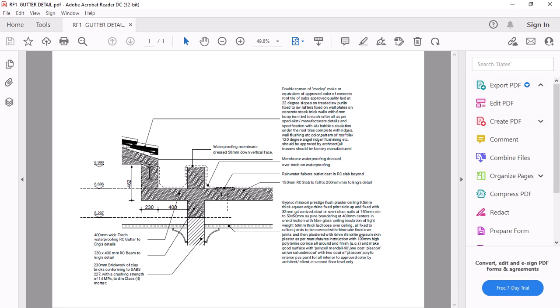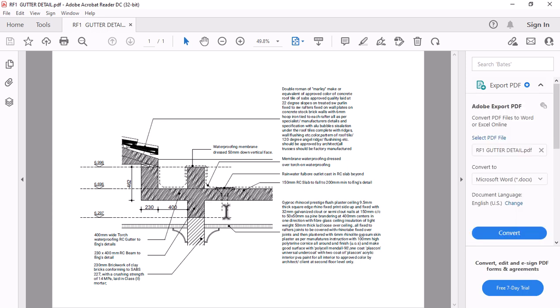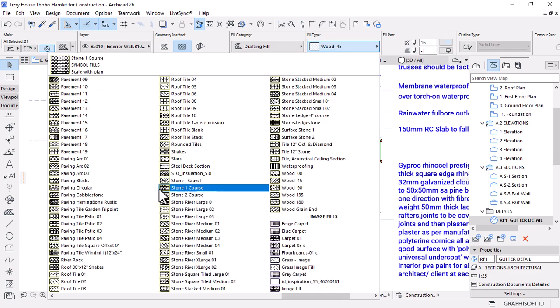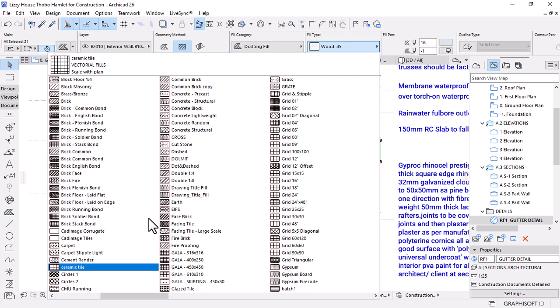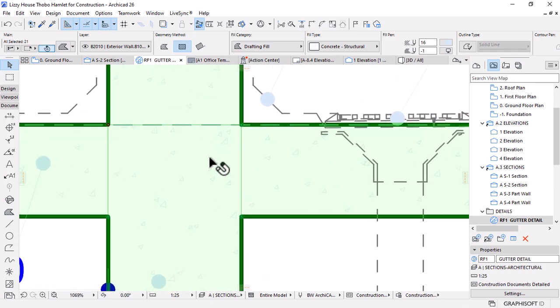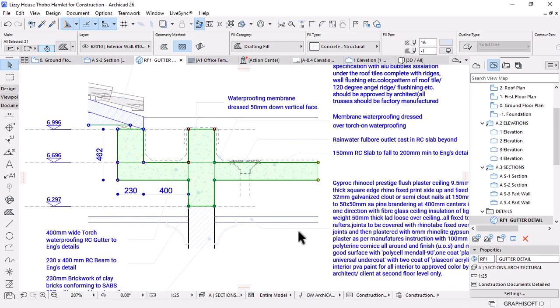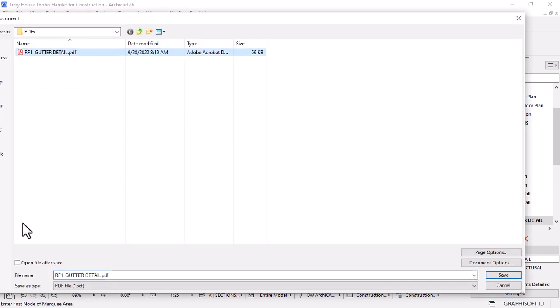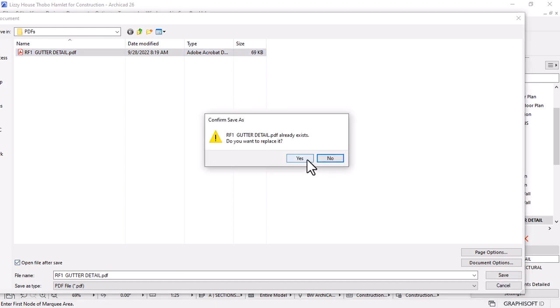Oh, we made a mistake. We replaced, even the concrete got replaced, so I think we need to change that, because we selected all of these ones, but the material will be concrete. Where are you? Concrete structural. Yes. Then you save. There we go. Open file after save. Save, yes.